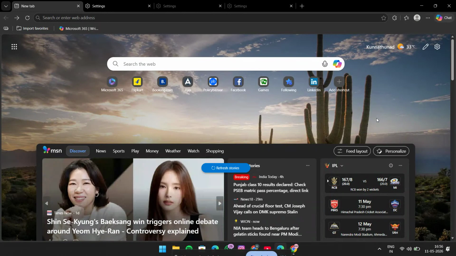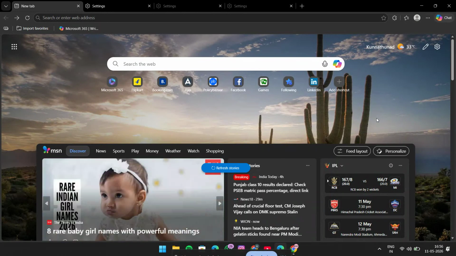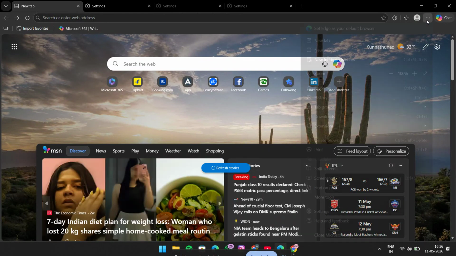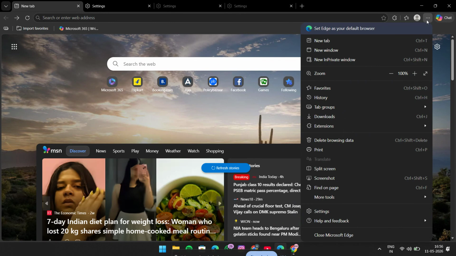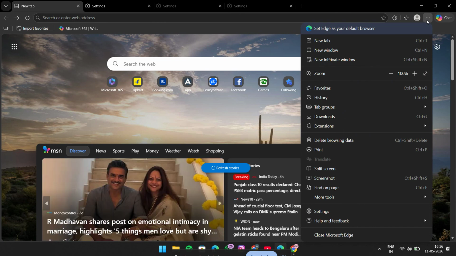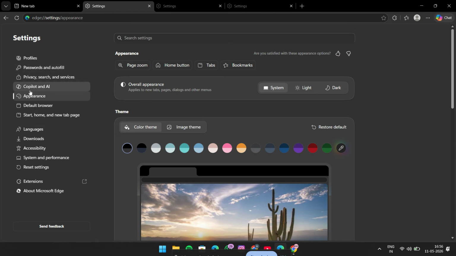Alright, let's jump in. First, open Microsoft Edge on your computer. In the top right corner of the browser, look for the three-dot menu. This is where Edge keeps most of its settings and customization options. Click on the three dots, then from the menu that appears, select Settings. Once the settings page opens, look at the left-hand sidebar and click Appearance. This section controls how your browser looks and what tools are visible while you browse.